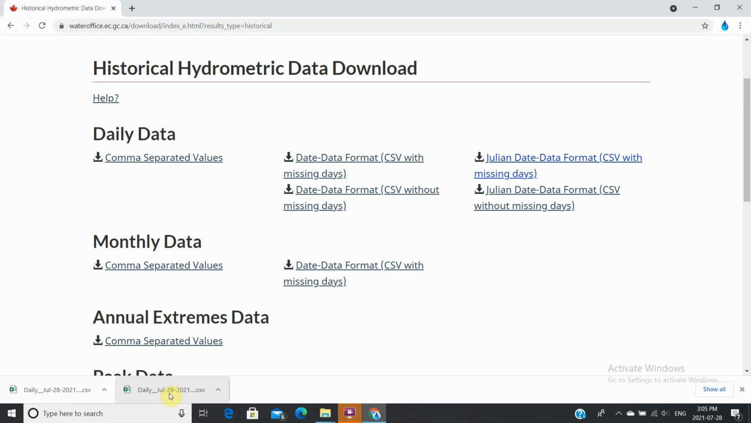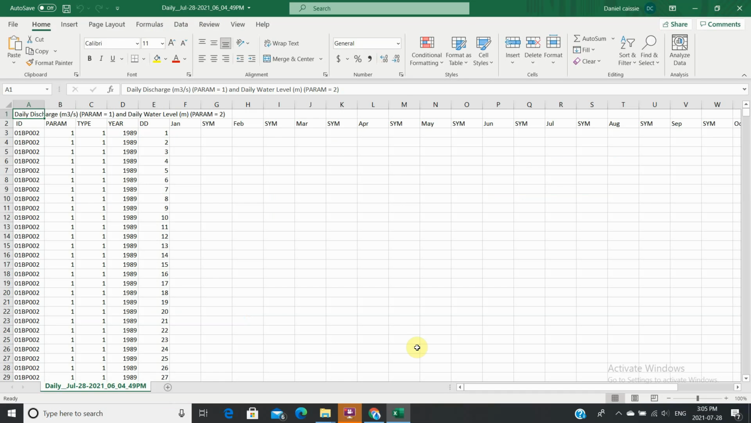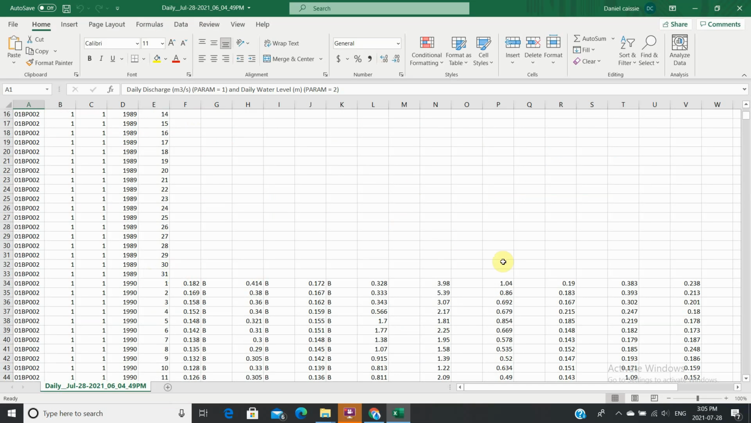But here for this example, we're just going to be extracting it right here. So it's a CSV file. It's going to be opened directly in Excel. And then you can save as an Excel file if you want. So let's do that. Let's open the first one, which is the comma separated value. And you can see here that there's no data in 1989, and it only starts later in 1989.